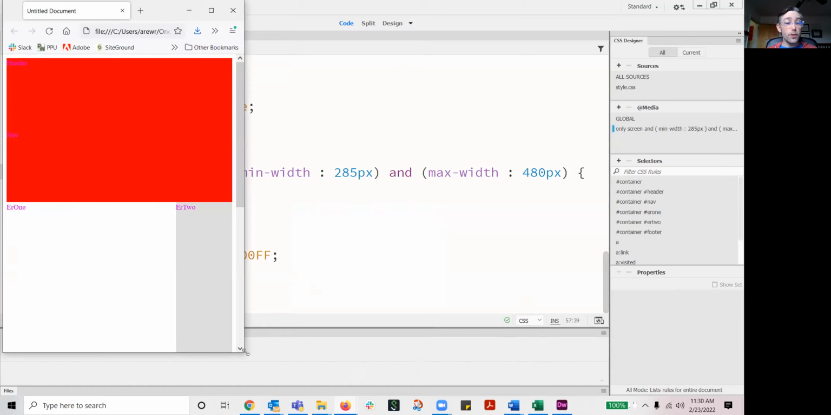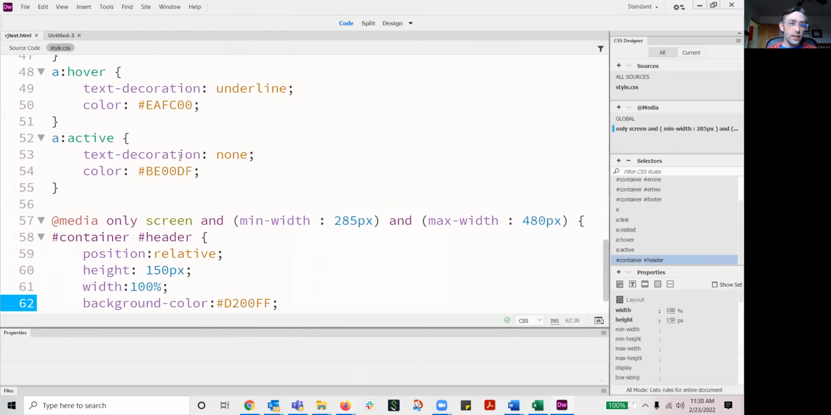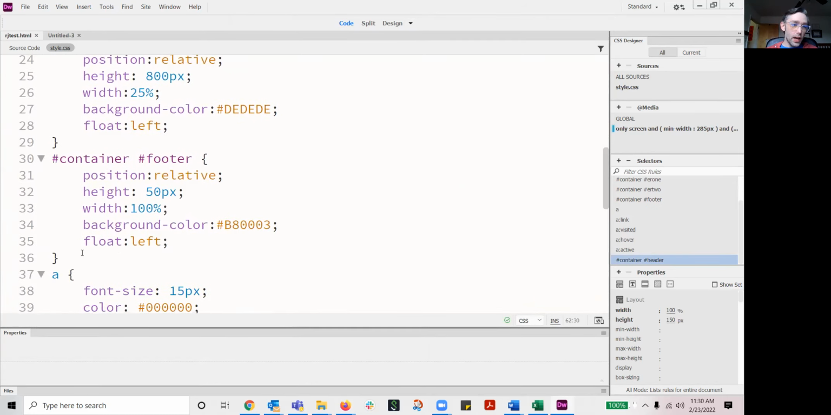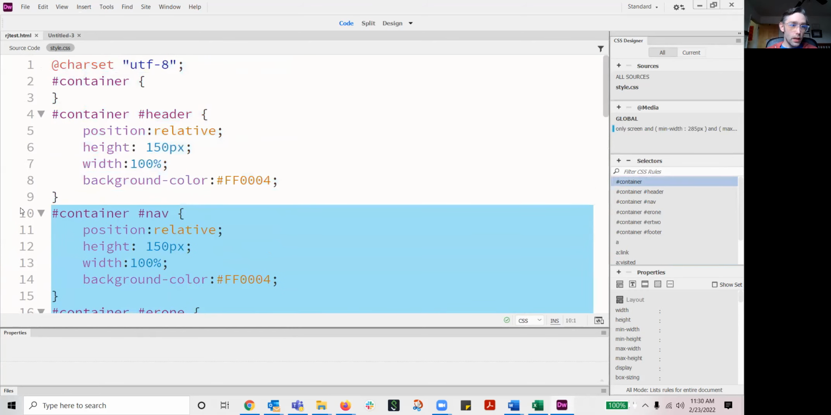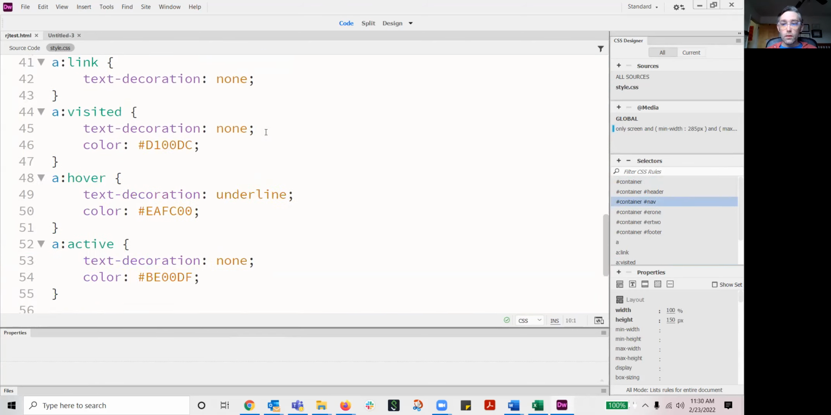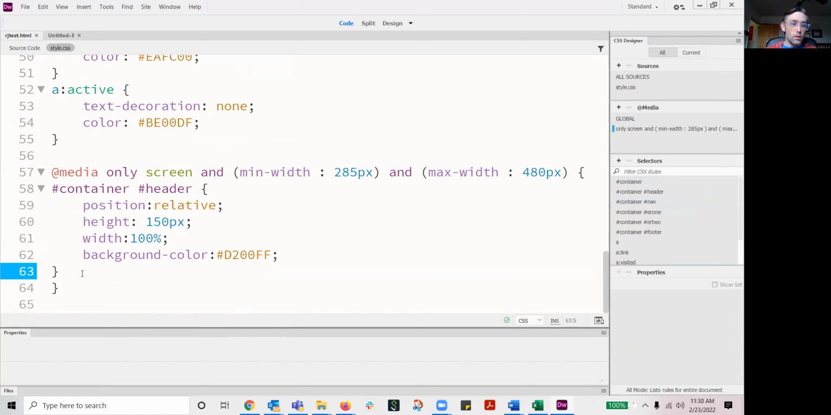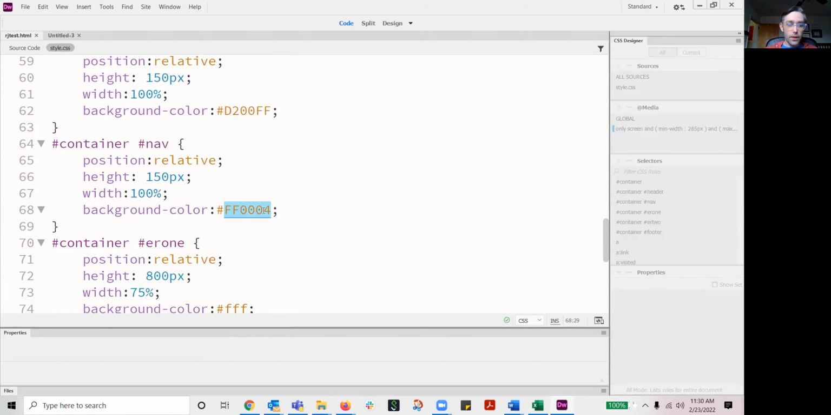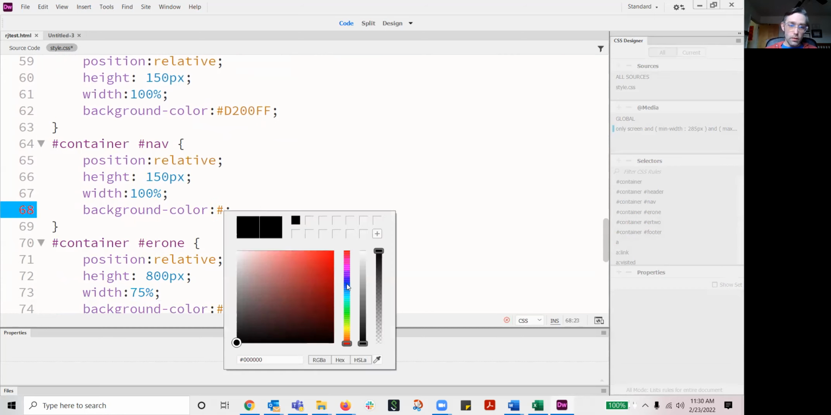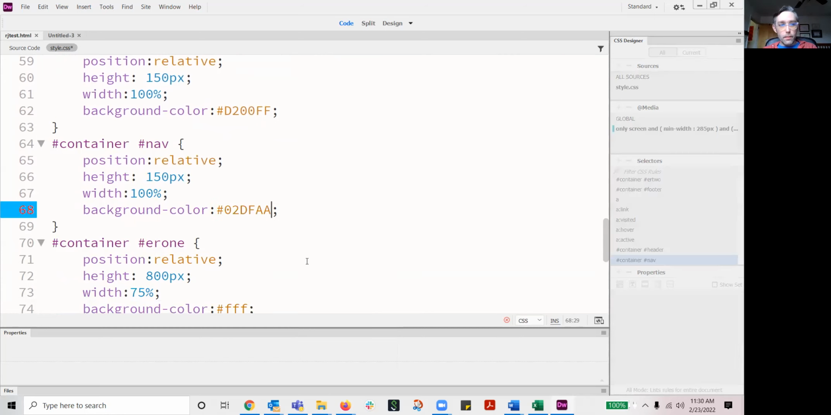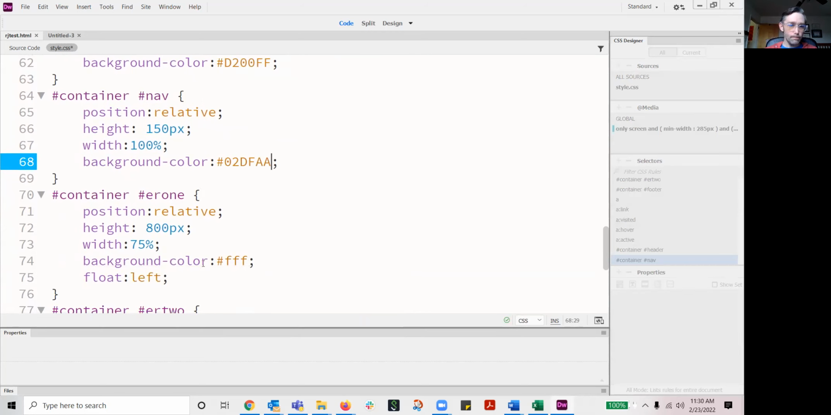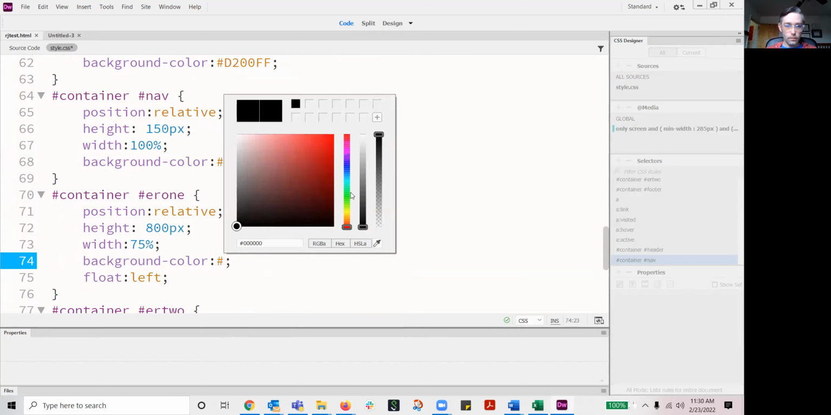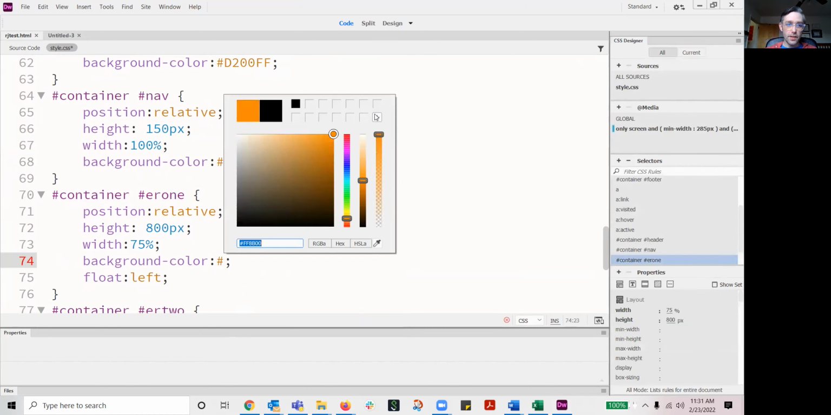So that is the first step in responsive design. Not terribly difficult, okay? So let's take this one step further, and I'm going to copy the rest of my selectors here. Okay, and I'm also going to give those different colors to illustrate the point. I'm going to go a little crazy with the colors.